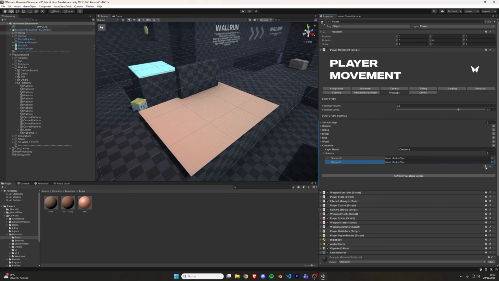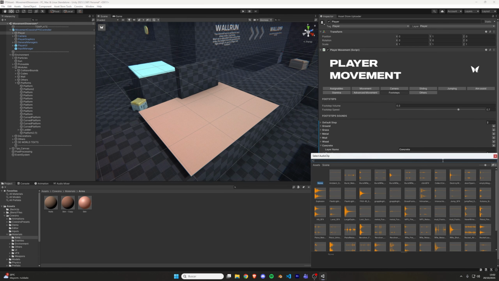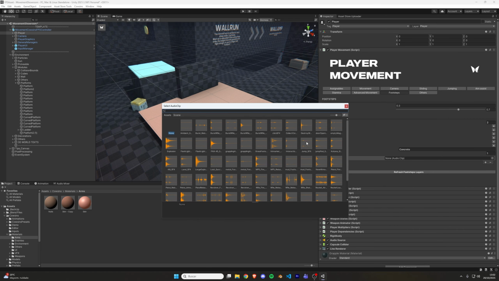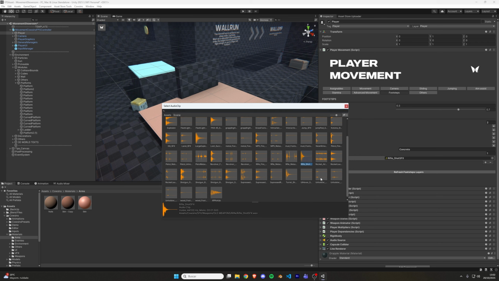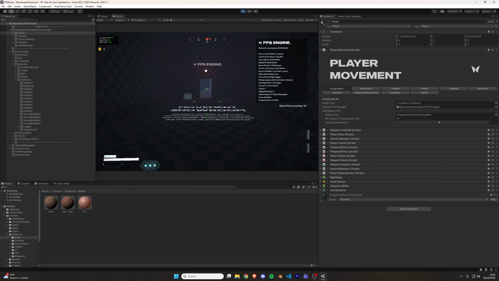You can add as many sounds as you want, and for the sake of this tutorial I'm just going to be using one, okay? But you can add as many as you want, and I don't have a specific concrete footstep sound, so I'm just going to use this turret shoot maybe, whatever. And just like that, let's press play.